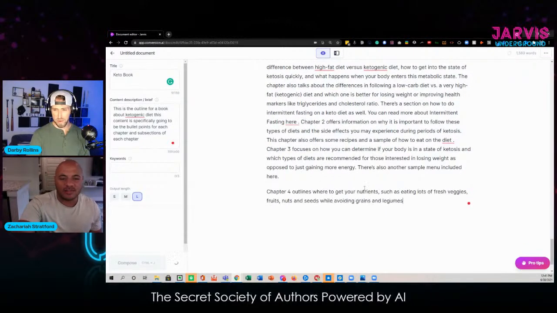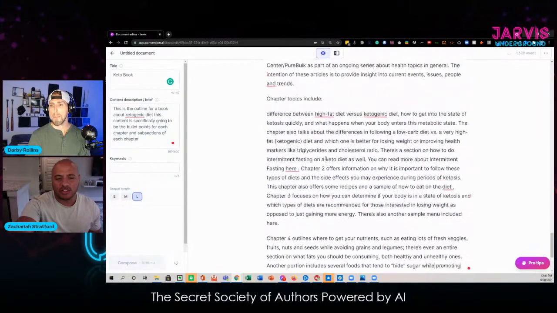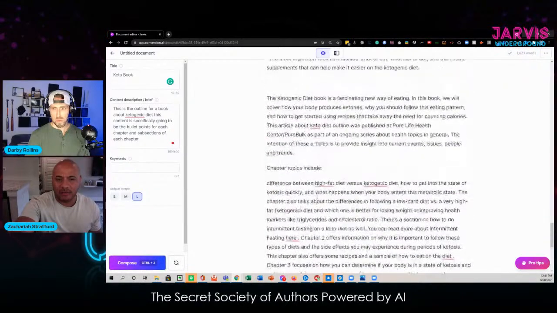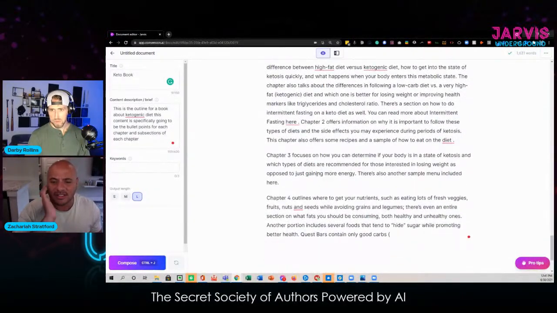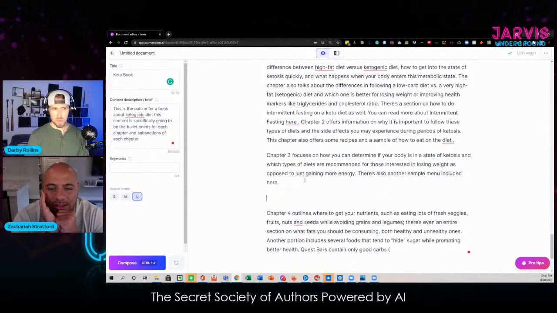Wait, let's pause for a second. Read chapter 3 right there. It focuses on how you can determine if your body is in a state of ketosis and which type of diets are recommended for those interested in losing weight as opposed to just gaining more energy.